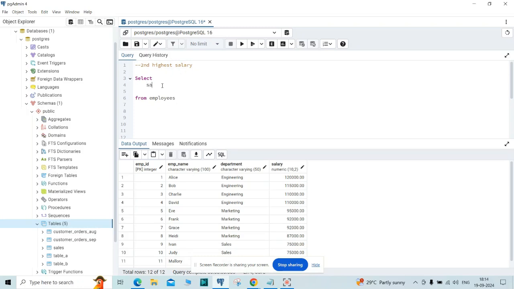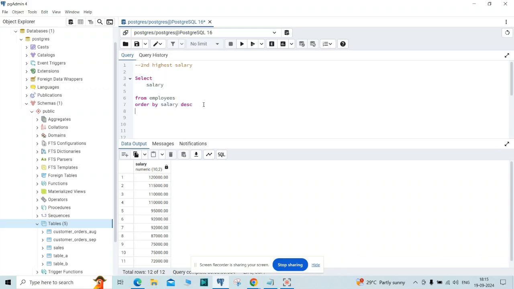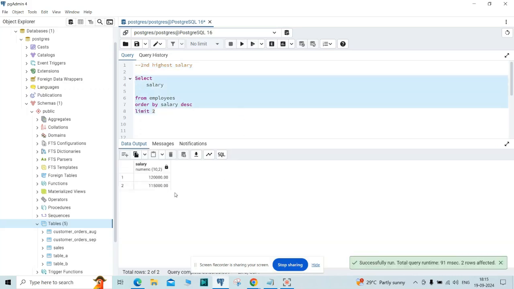I'm just writing select salary from employees. Then I'm using an order by clause based on salary, sorting it in descending order. If I run it, you can see my salary is sorted in descending order. Then I will take the top two salaries because my question is the second highest salary, right? If I run it again, we get the first highest salary and the second highest salary.